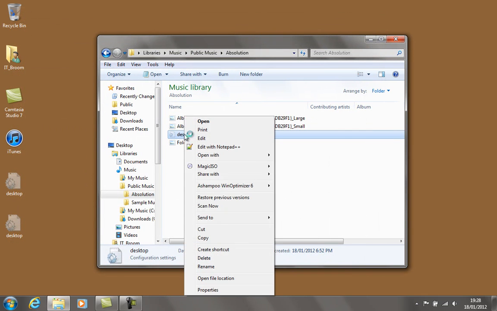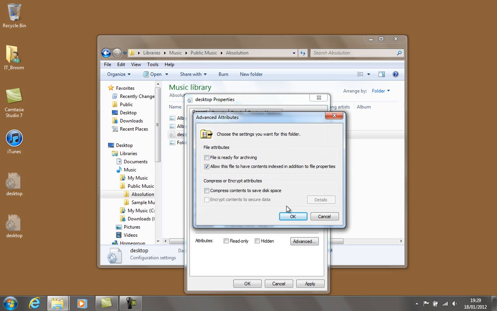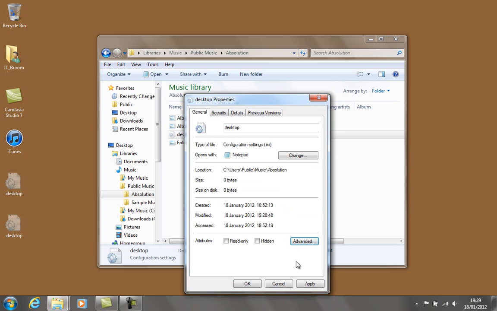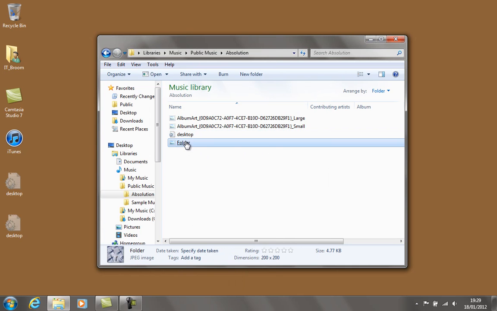Go to desktop then, again, go down to properties, and now we get it back to being a configuration settings file. That's okay. I can untick that. I can go into advanced and I can take that off. And now I can click OK and I can wipe it again. And I can do that with each of these.